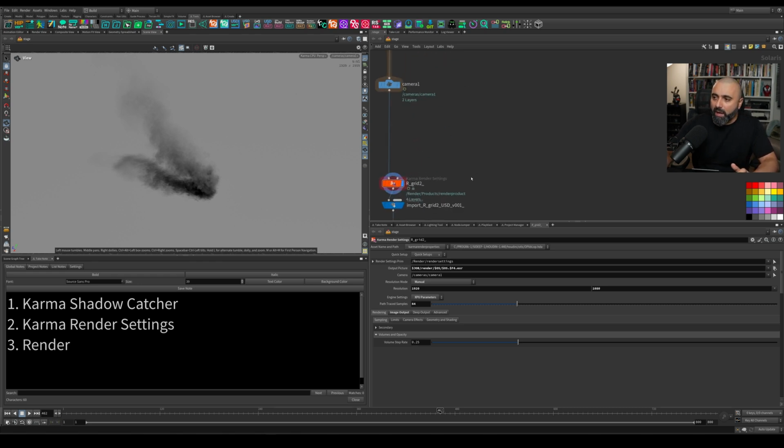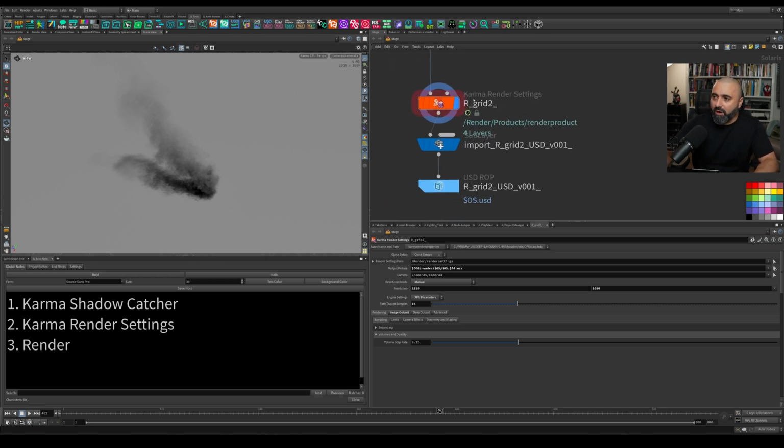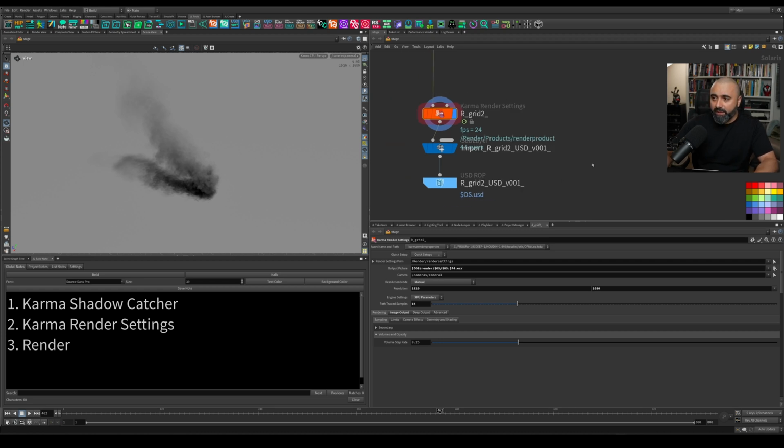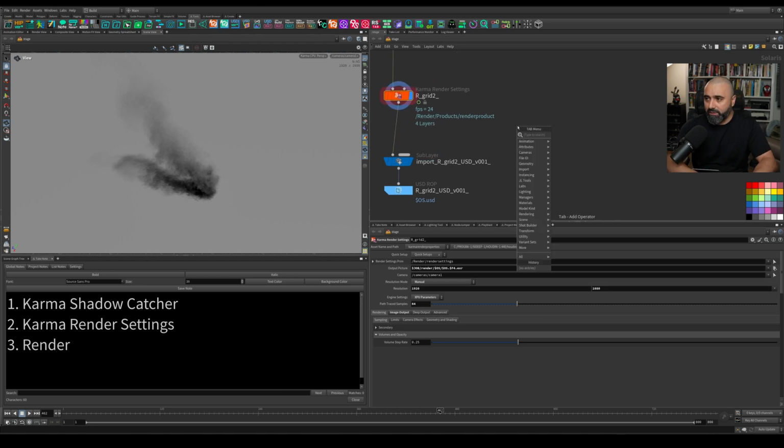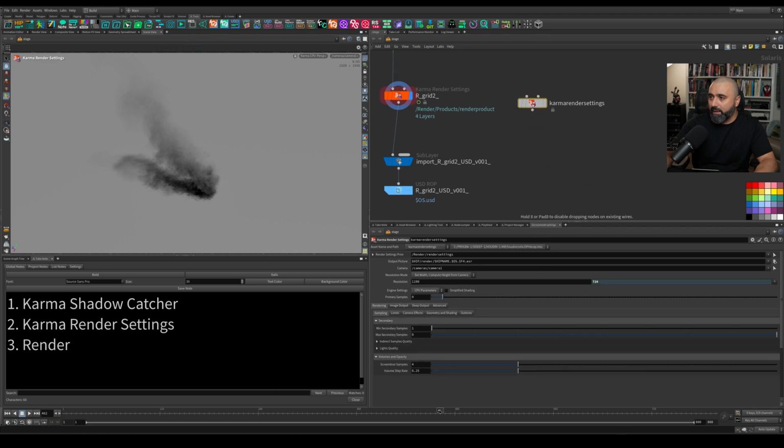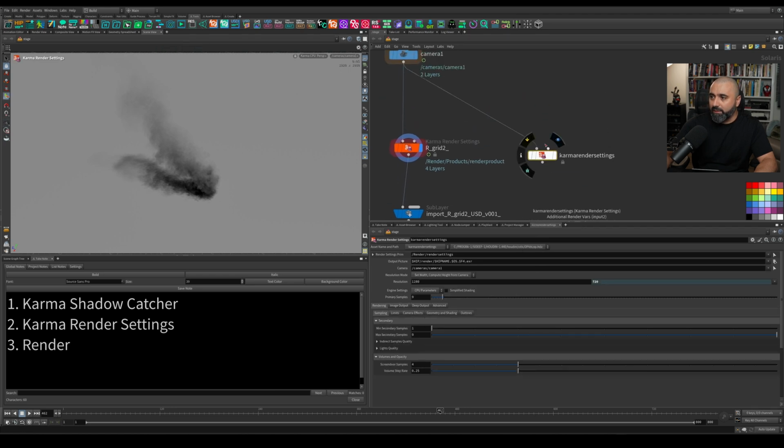So I wanted to show you real quick, this is a Karma render settings node. In 20.5 you would use Karma render properties, but in the new one, what we will do is literally just type in Karma. You could do Karma setup or you could do Karma render settings, and then link this in here.